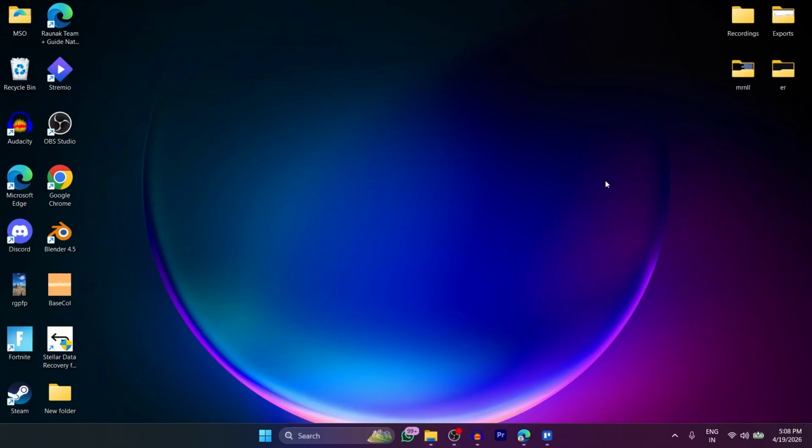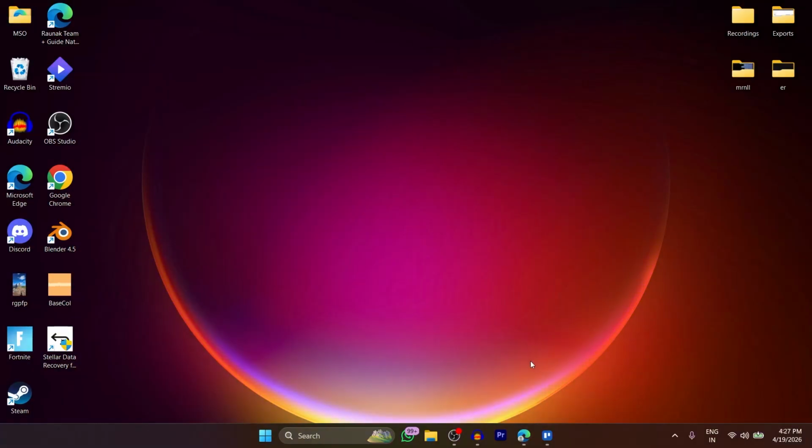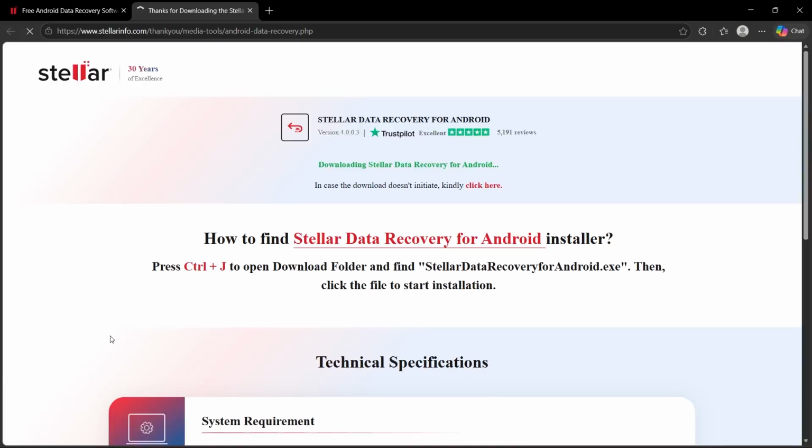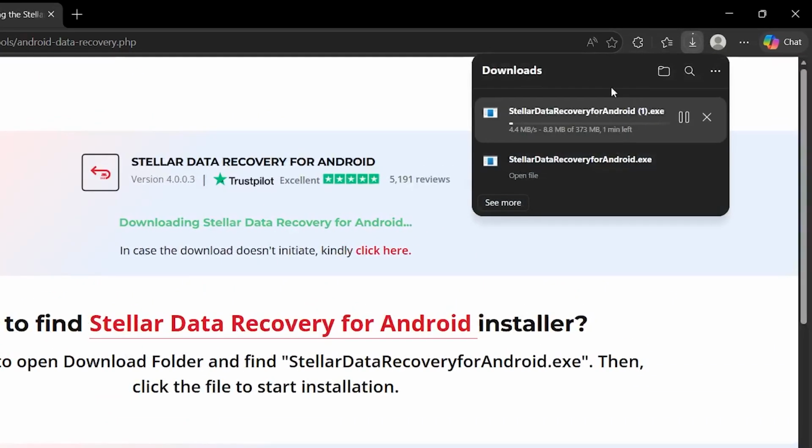So first, go to the link in the description and download it on your computer. So once you click the link in the description, you'll be on this page. Simply click the free download button and you will see this page. Now, a file will instantly get downloaded onto your PC.